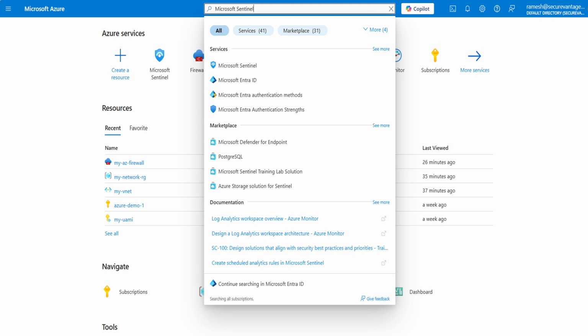Microsoft Sentinel brings all of this together for you. It acts as your cloud native SIEM and SOAR platform that ingests network data, correlates it, and lets you hunt down anomalies or threats in real time. You can navigate to the Microsoft Sentinel by typing Microsoft Sentinel in the Azure search bar as shown.